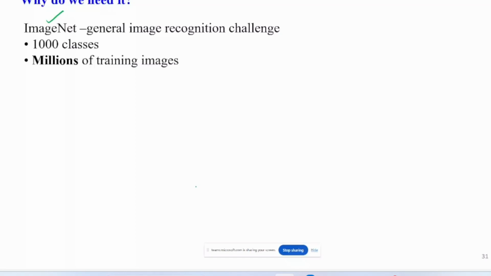1,000 classes means different types of cars, different makes of cars, or colors of cars come under one class, and different types of computers come under one class. Different types of flowers come under another class. So like this, in total how many classes are there? 1,000 classes. So what is this task? It is a 1,000-class classification problem. Okay, so it is a classification problem.